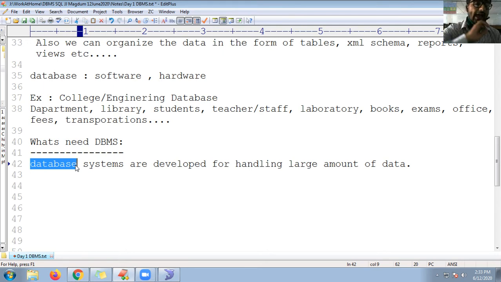Just imagine lakhs of students are getting admission into Mumbai University. So lakhs of student records, their personal information, their educational qualifications, their fees, their classes, their attendance, everything I want to maintain. They also need to maintain the college information. At that time, database systems are mostly used for handling that much data.